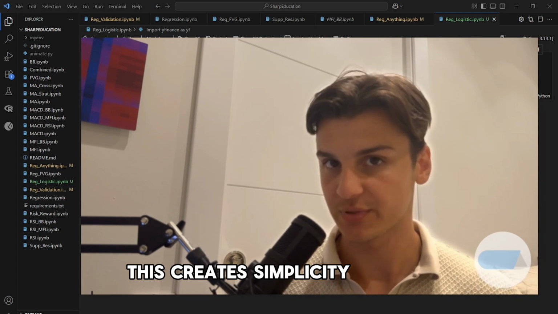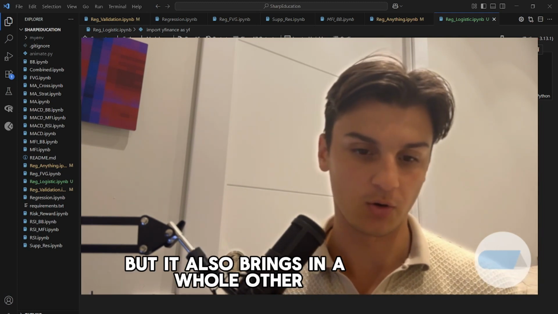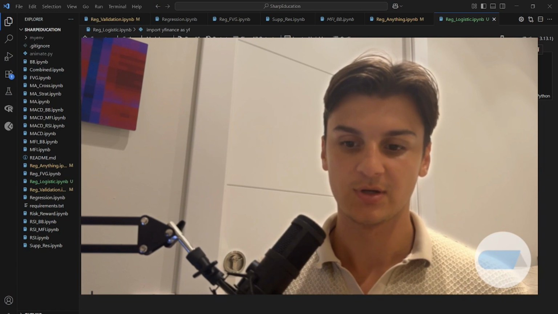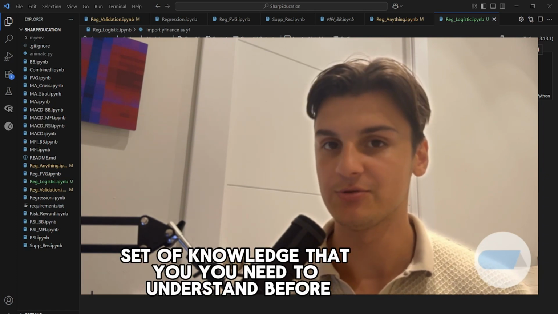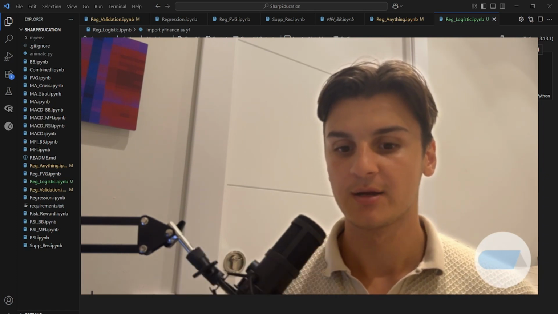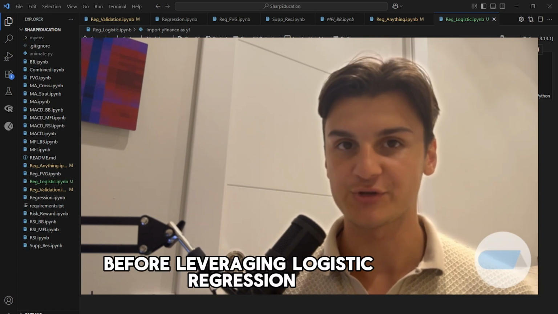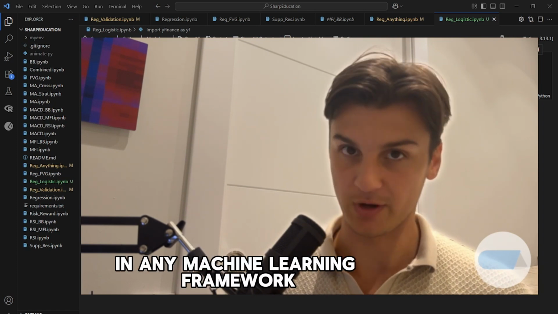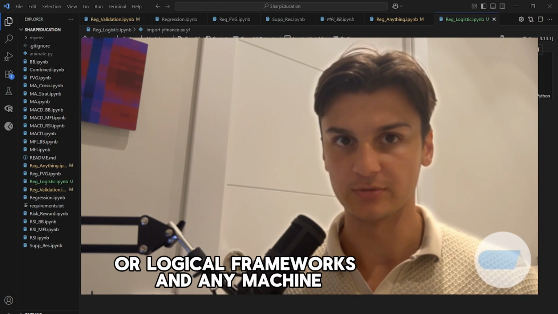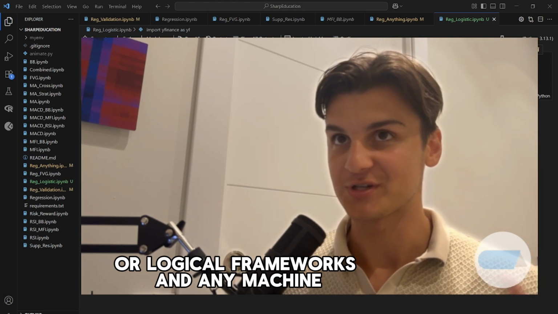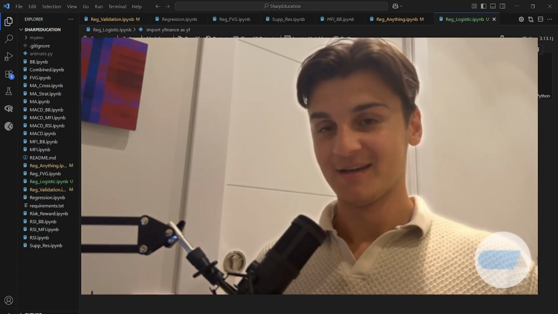This creates simplicity, but it also brings in a whole other set of knowledge that you need to understand before leveraging logistic regression in any machine learning framework or logical frameworks in any machine learning structure. You know what I mean?